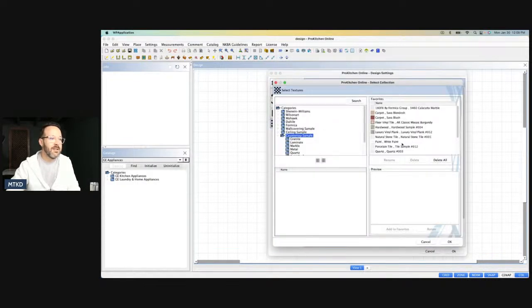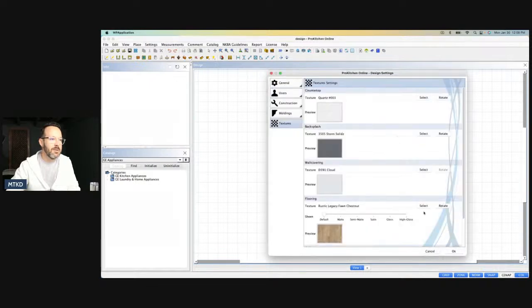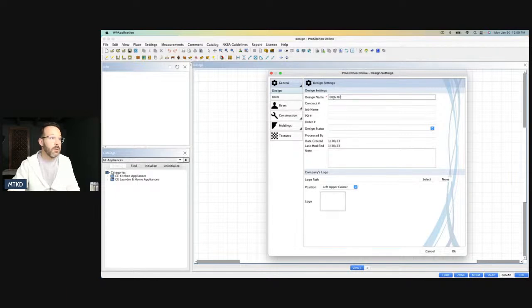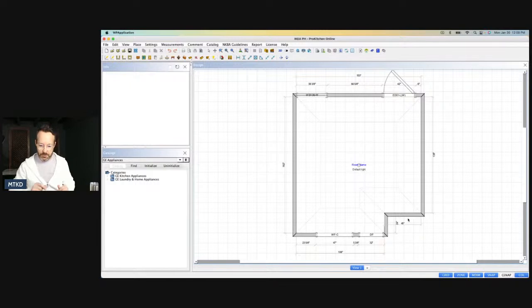Let's change the countertop sample. Just use some kind of quartz. Everything else is fine. This flooring is fine. Oh, I got to put a file name. Let's just go IKEA PH. All right. Queens. All right, we did it.